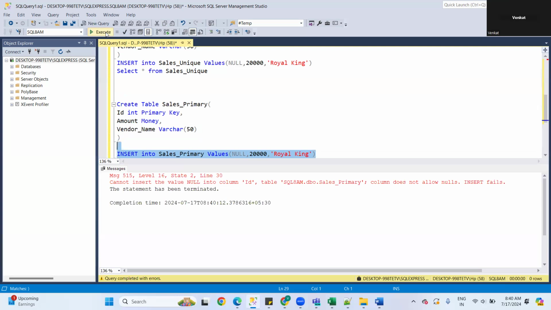So the interview question is, what is the difference between primary key and unique key? Primary key does not allow any null value, whereas unique key will allow null value. The basic part is that both primary key and unique key give unique values. Clear?